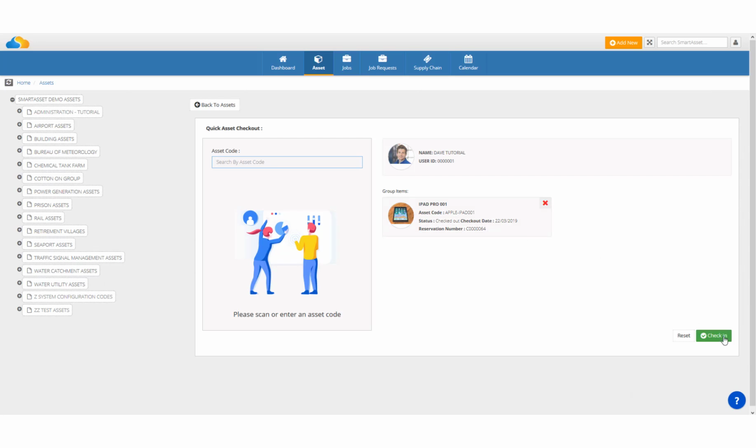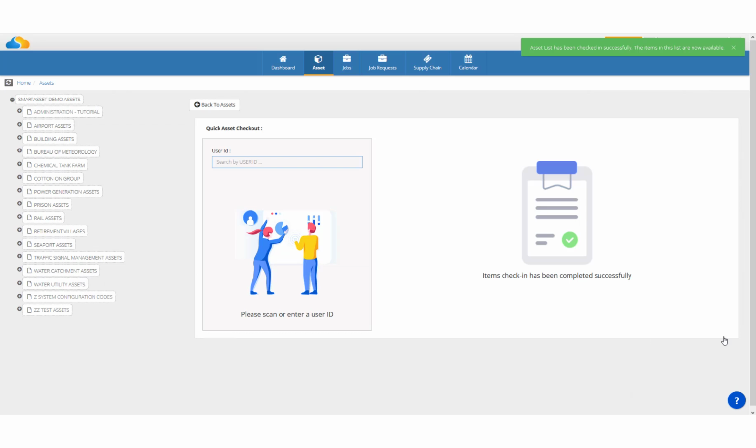When you're ready, click on the green check-in button and the screen will change and a pop-up will appear saying you've successfully checked in the asset.